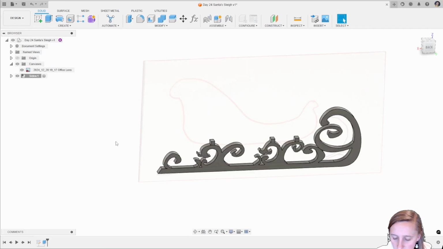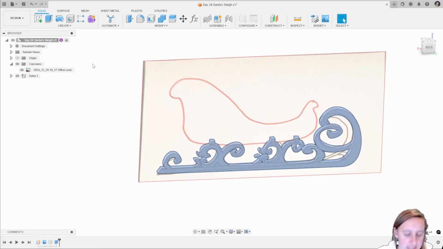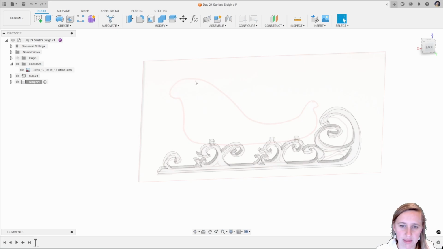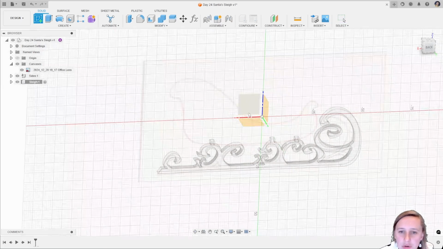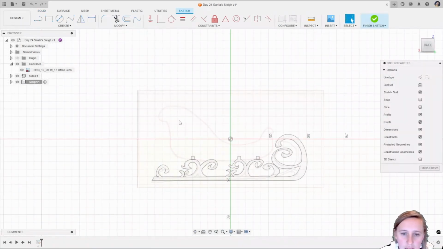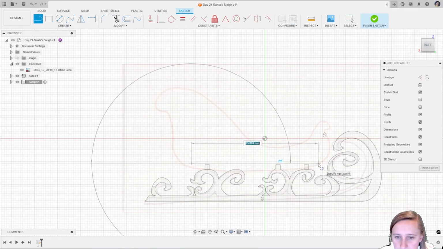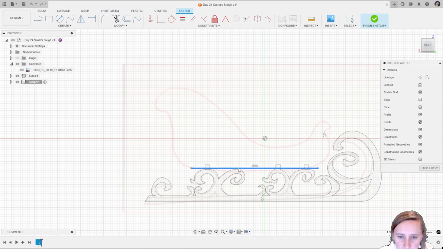And I'm going to now work on the body of the sleigh. So activating my top level component, I'm going to create a new component. And this is going to be the sleigh, sort of the bit that you sit in. I'm going to create a sketch on that same plane. And again, I'm going to use this design to come up with my model. So I'm going to create a line at the bottom. And this is going to be down here.